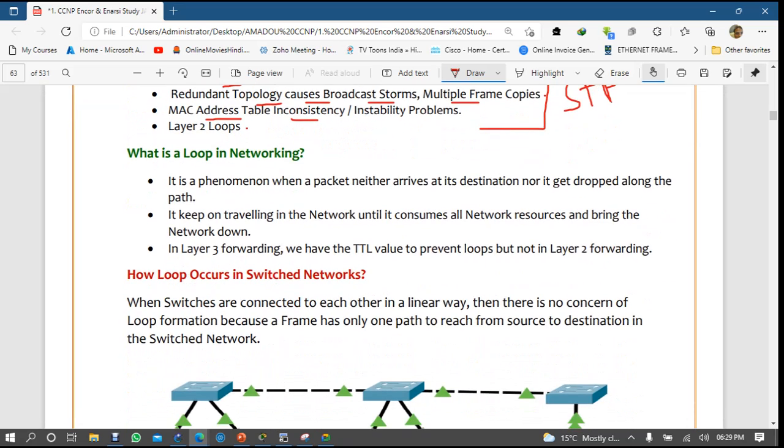Now, what is a loop in the network? It is a phenomenon when a packet neither arrives at its destination nor gets dropped along the path. Why? Because there is no TTL value, so the packet will keep on going. It keeps traveling in the network until it consumes all the network resources or bandwidth, and it will bring the network down.